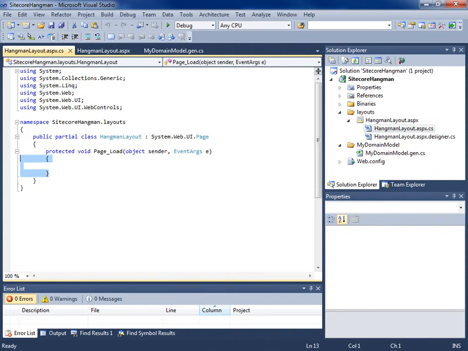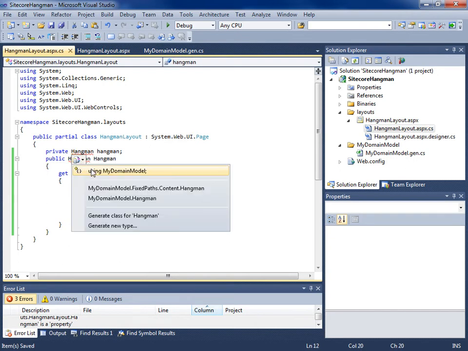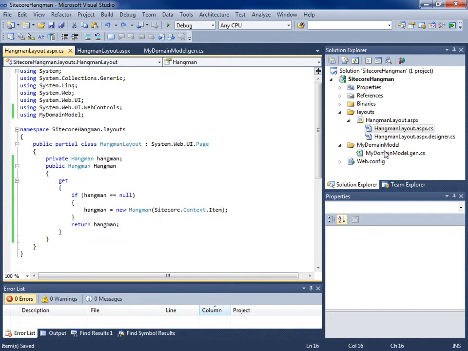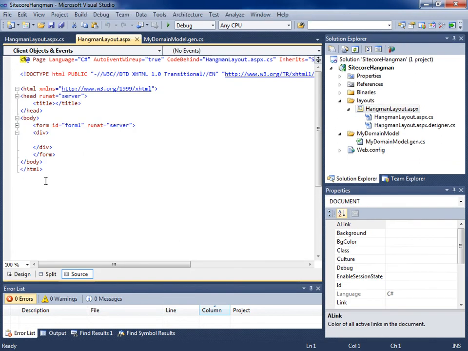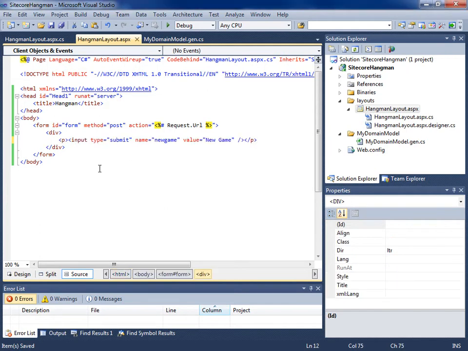First, I'll create a property that transforms the context item into a wrapper. You can use a constructor and pass in the item, or use the ItemWrapper.CreateTypeWrapper static method if you're not sure what type of item you have. Okay, onto the ASPX file. And first some scaffolding. Now we need a button to start a new game. There we go.